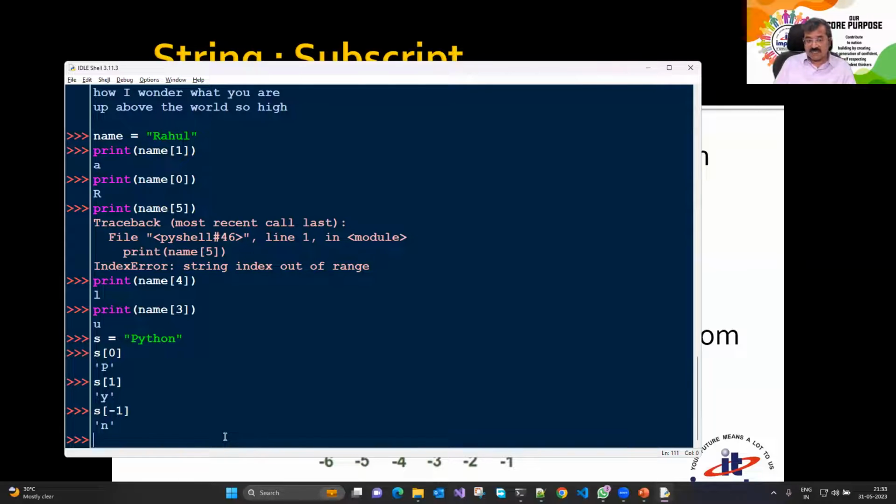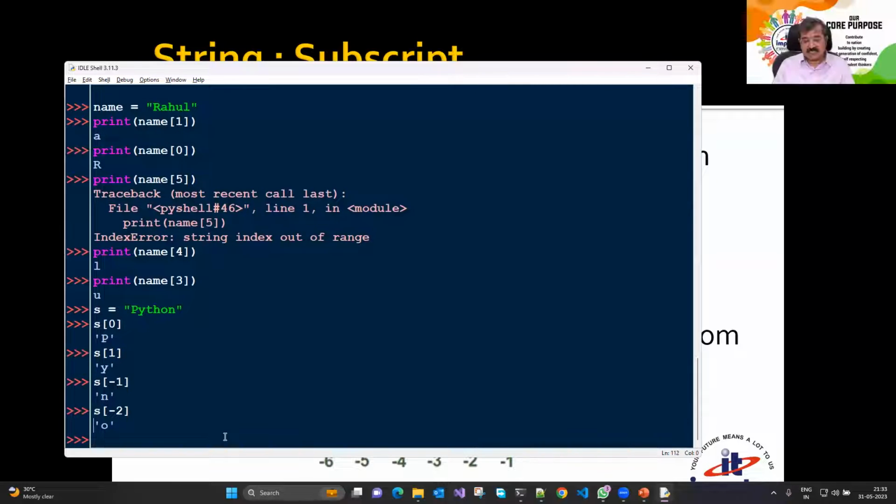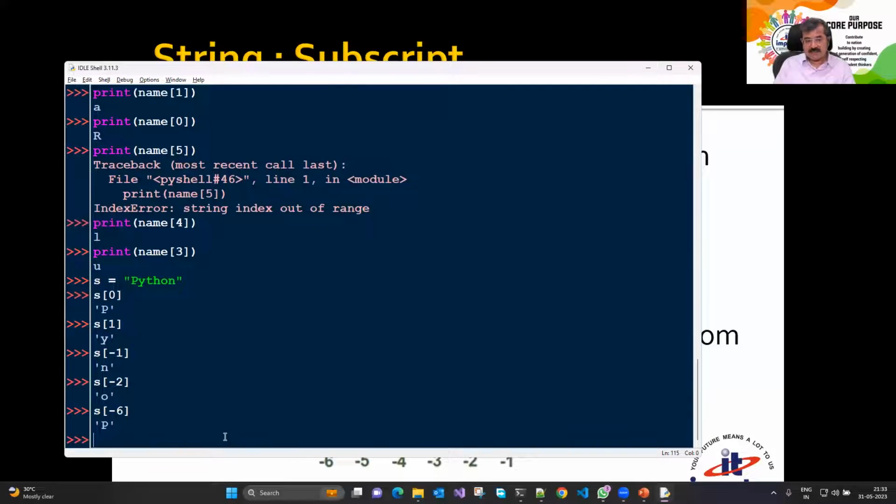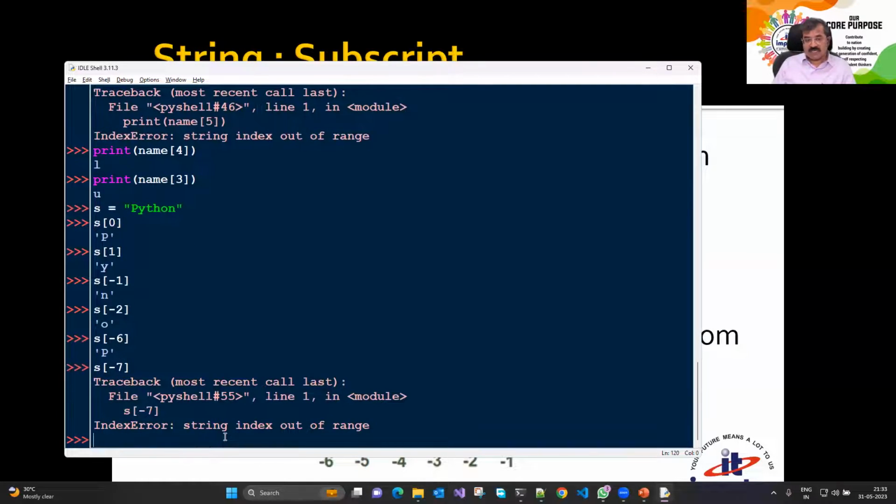So if -1 is N, then -2 would be? Yes, anybody? Okay, likewise you can go ahead accessing. If I want to access P using negative index, what would I write? -6. Okay, let's say 6. It says P. Okay, we got it as P. But if I had said 7, you generate an error. Because negative index in Python will run from 1, 2, 3, 4, 5, and 6. Nothing more than 6. And positive index will run from 0, 1, 2, 3, 4, and 5.